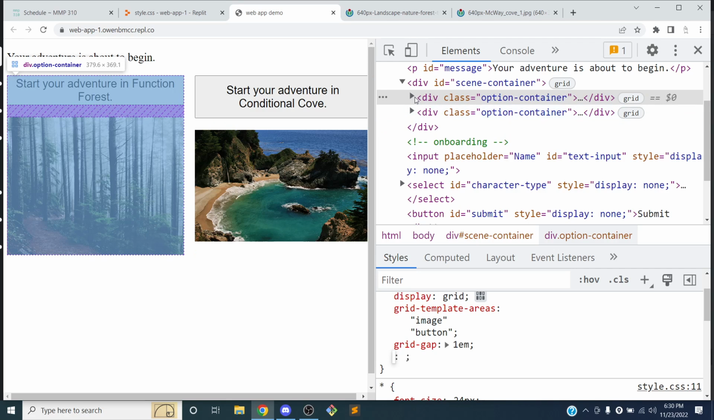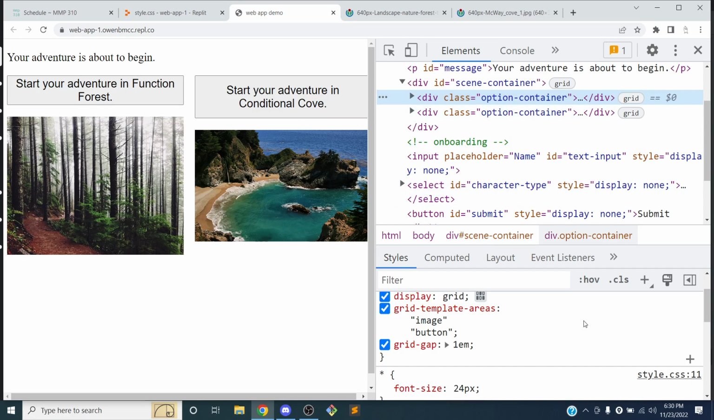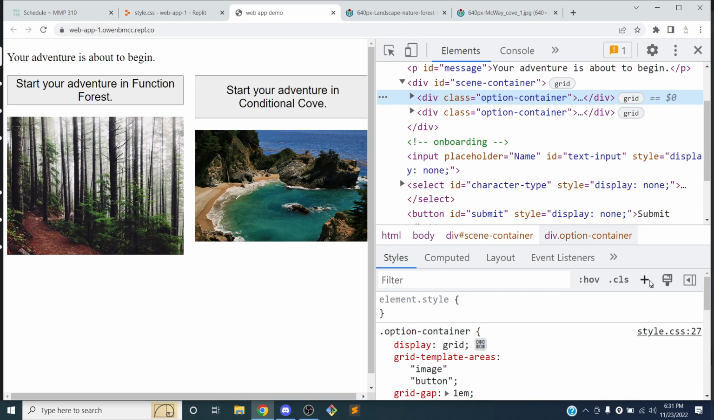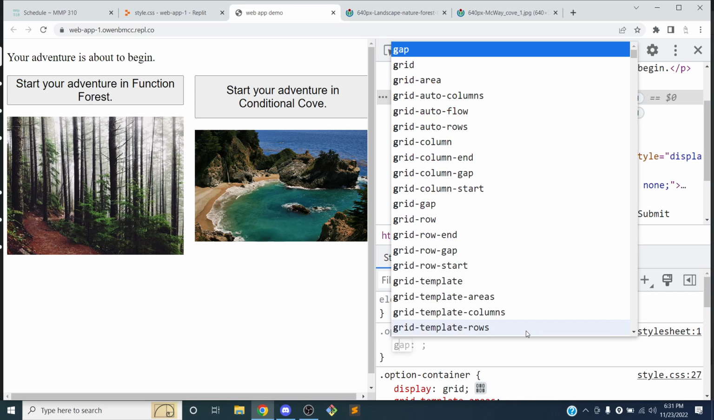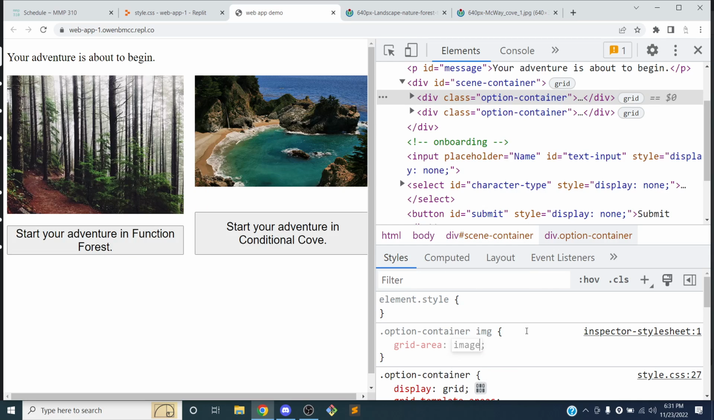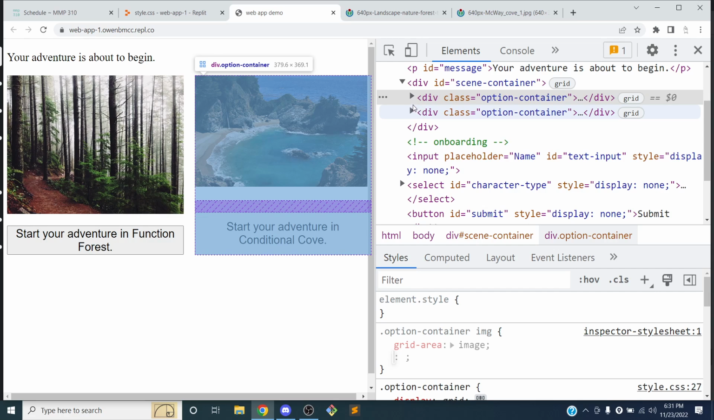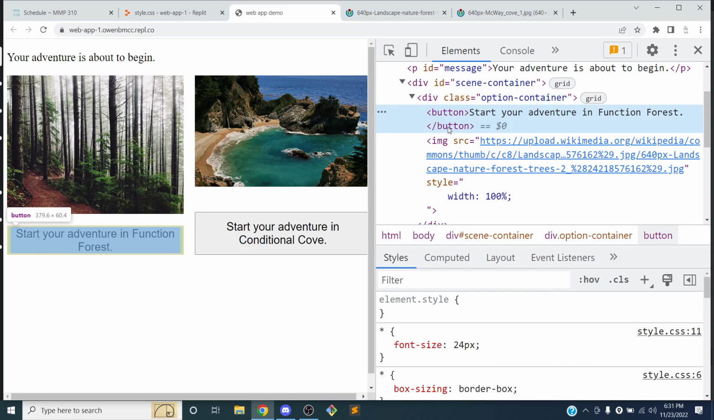So then I'm going to set which area I want my images to be in. I'm actually going to add a rule here because this will be easier. I'm going to hit plus here. And then for my option container image, I can say grid area is image. Now see how the image is above the button. This makes styling much, much faster.